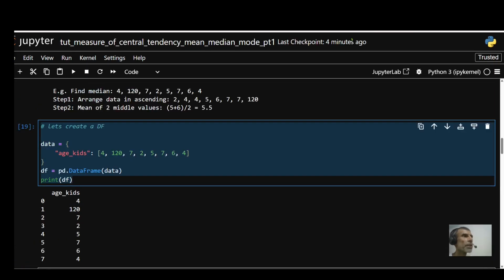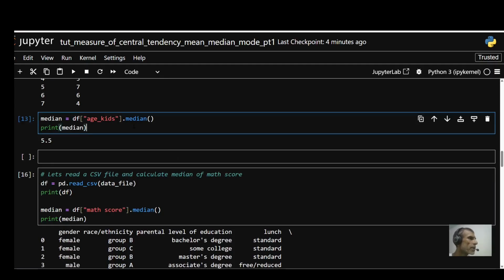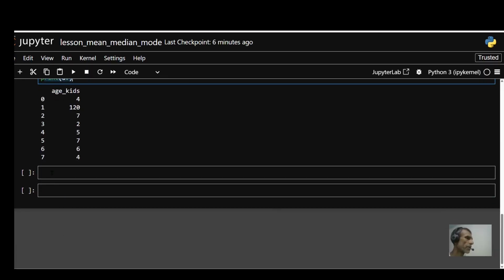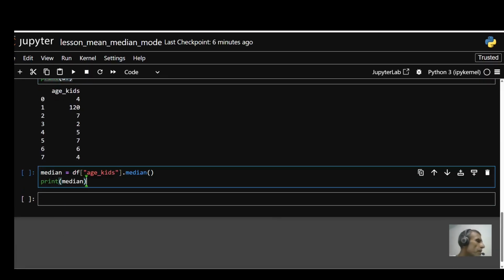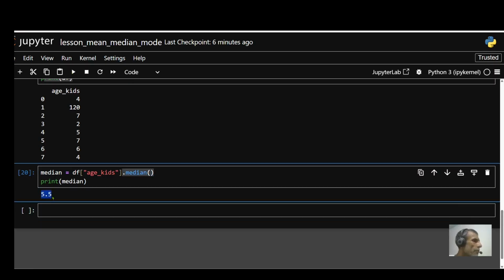Now let's calculate the median of that. Some of you must have guessed by now, just like there is a mean inbuilt function, there is a median inbuilt function. And you would be absolutely right about that. So come over here and type df age kids dot median. This is your median right here. You invoke this inbuilt function median, and there you go. 5.5. Look at that.